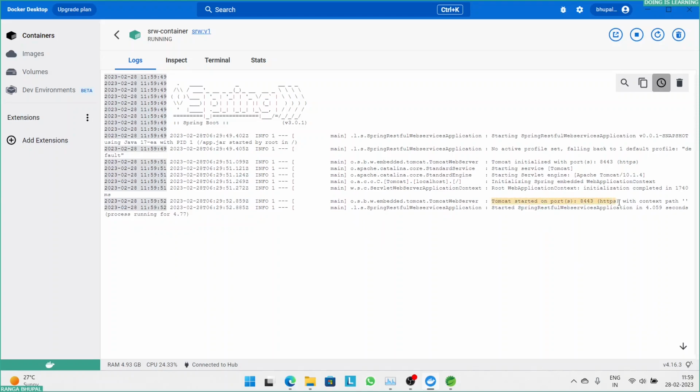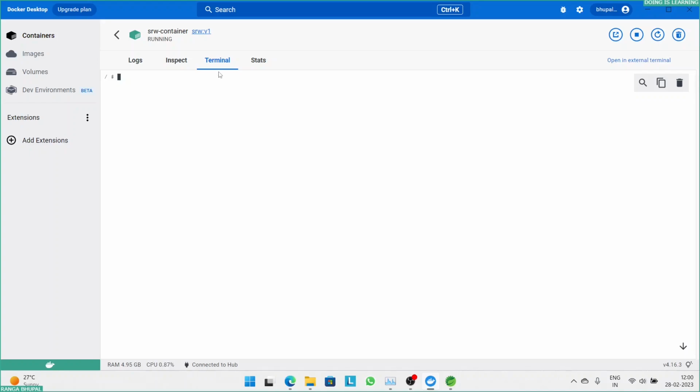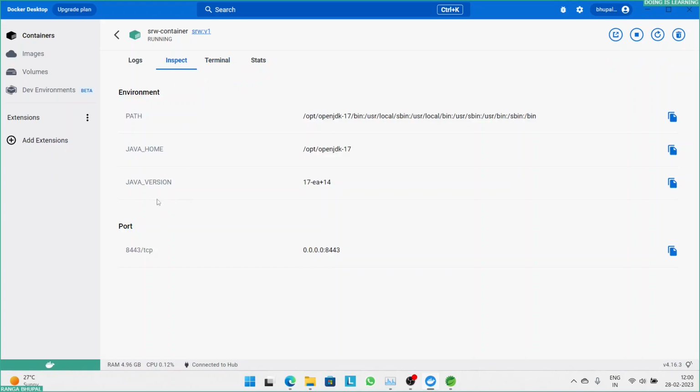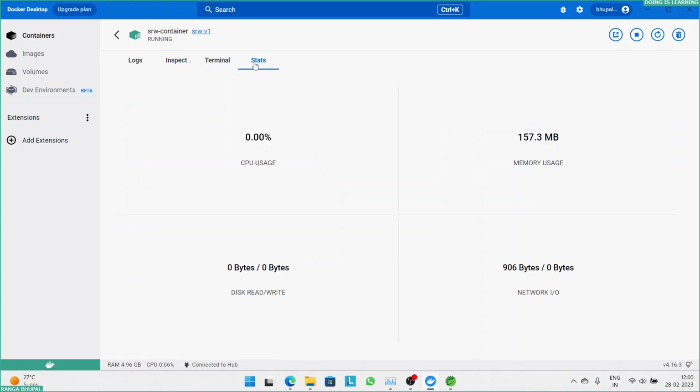If we see it, the application has been started at 8443. If we check the terminal, it has been connected to the Docker container and we can see all the contents. If I list the contents here with ls -lrt, our app.jar file has been copied. If you go to the inspect tab, it gives all the related environment and port details. Right now it is having 8443 and it has been mapped to the 8443 port. And the stats tab gives the CPU and memory usage of the container.